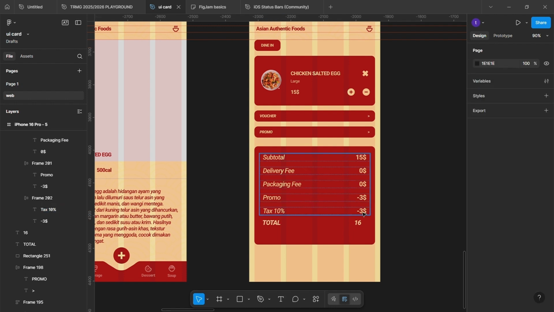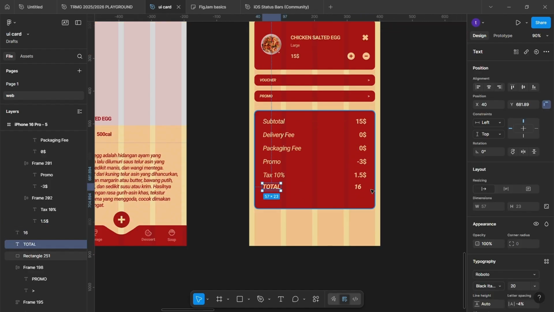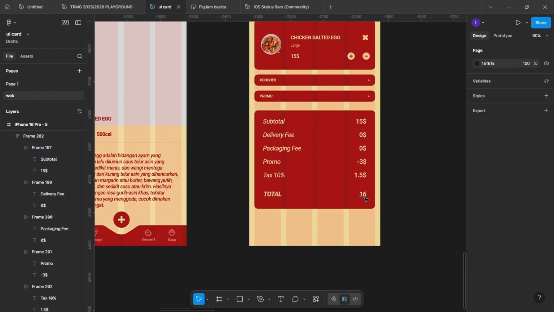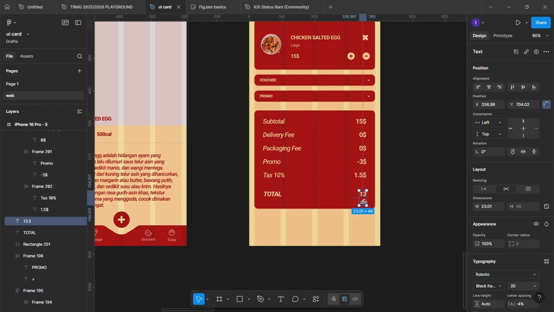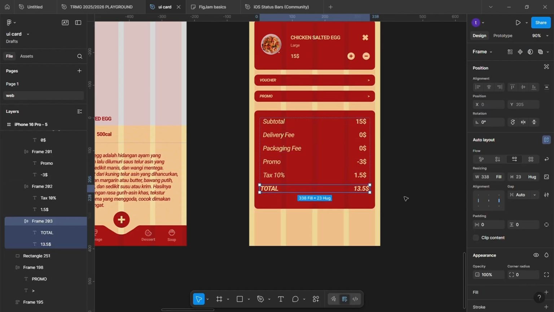So I added padding on the total, because the total is more valuable than the subtotal, delivery fee, and package fee. I mean, the total covers everything from the subtotal until the tax. So it's a total, guys.